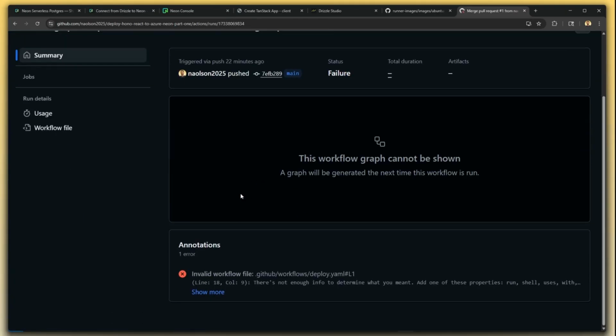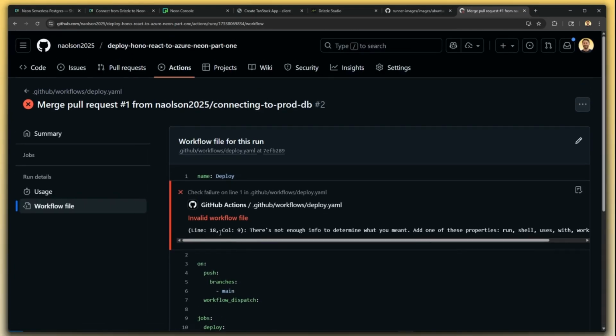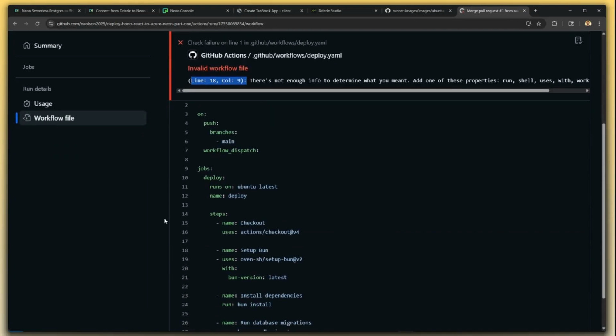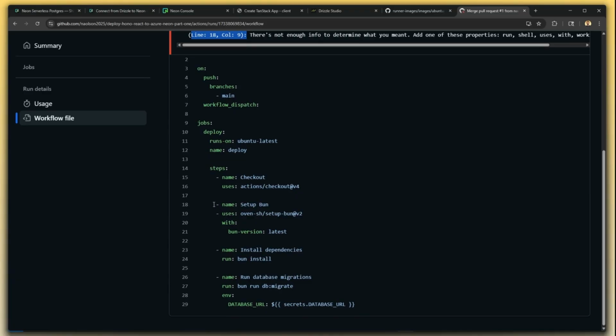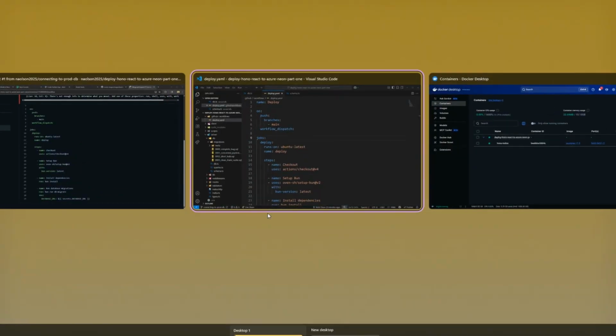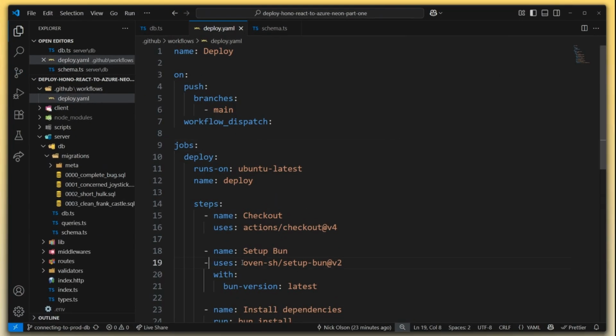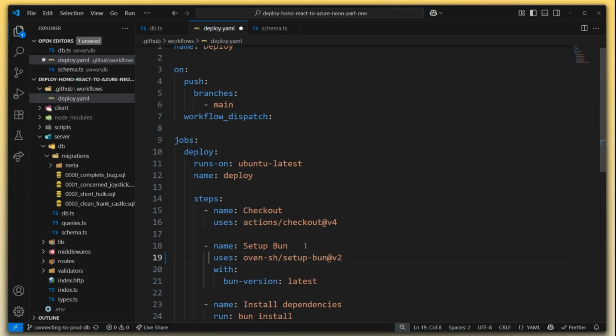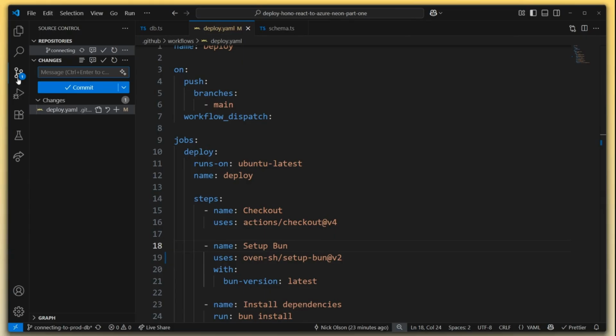So if I click into this and take a look at what's going on, it's saying line 18, column 9. If I take a look at column 18 here, we can see, all right, there's the issue. I added an extra dash here actually on row 19. So if we jump back over to the code and I get rid of that, that should fix our issue. So I'm going to go ahead and push this straight to main, not do a pull request this time.